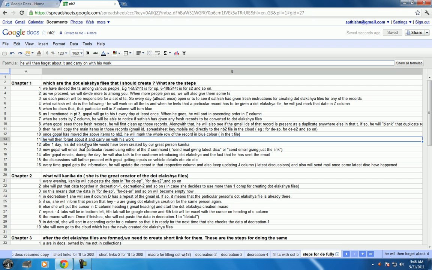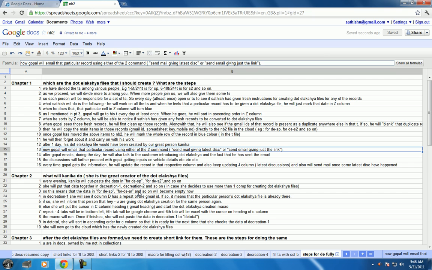Now, after day 1, I am assuming that, of course, I have not been able to keep this commitment. After 1 day, sorry, the .elakshya file will be created by somebody. After that, Gopal will have to email that particular record using either of the two commands. What are the two commands? Send mail giving latest discussion or send email giving just the link.